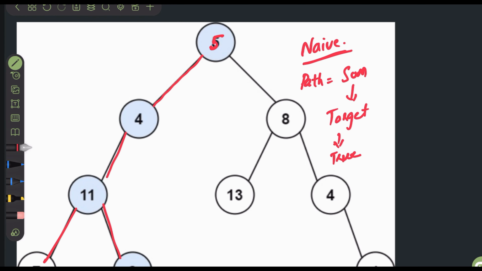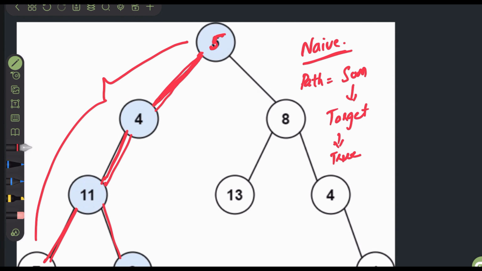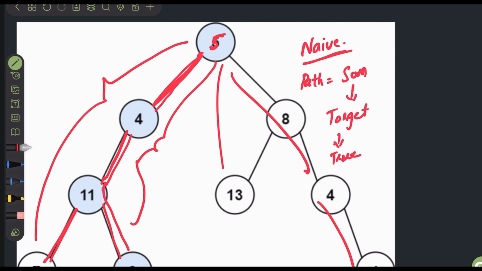For example, when we are looking at the left leg for node 5, we'll start with 5, then 4, then 11, then 7. Calculate the sum and compare it. Another possible combination is 5, 4, 11 and 2, so we'll do another sum. Similarly, on the right side, we'll do one with 5, 8 and 13. The other is 5, 8, 4 and 1. So we'll end up doing a total of 4 combinations or 4 paths.